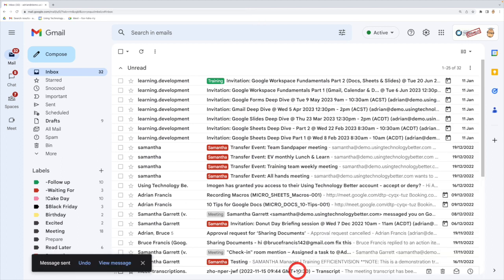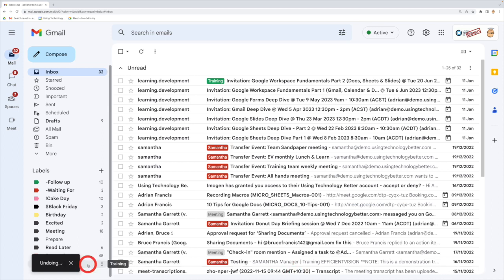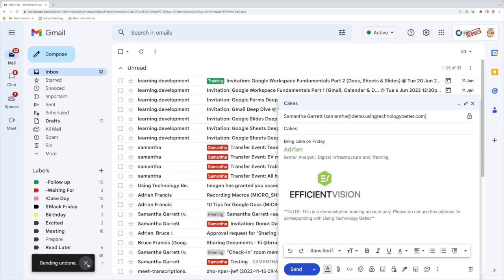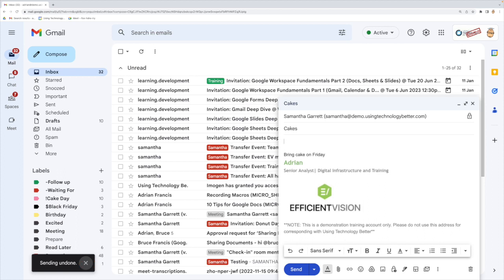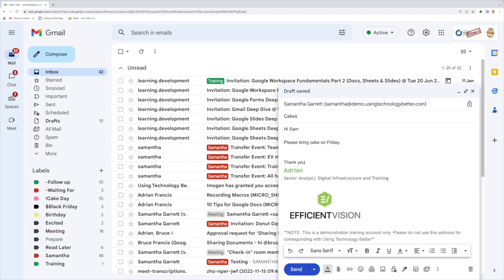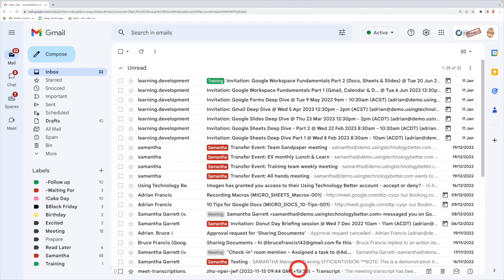I suddenly go, you know what? That's a bit rude because I should have said, hi Sam, please bring cake. So I can now come down to undo and it brings that message back. So the message actually hasn't left my inbox yet. If I come up here and go, hi Sam, and then go, please bring cake on Friday. And then I can say thank you and send. That's a lot nicer and it's still holding that in that pattern.